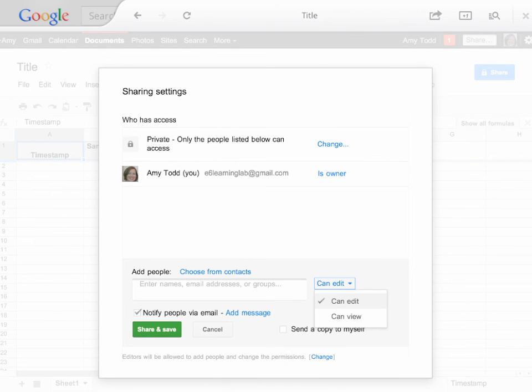Down at the bottom is where you would put in specific email addresses. Remember that those need to be the email addresses that they use for Google, and beside of that you can choose for them to be able to edit or just be able to view. So it depends on if, say for example, you're sending the survey results to your administrator and just want them to see it, then they would be able to click on the link that you email them, and they would just simply be able to view the spreadsheet results.